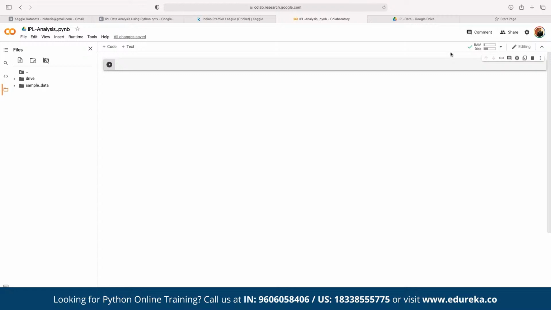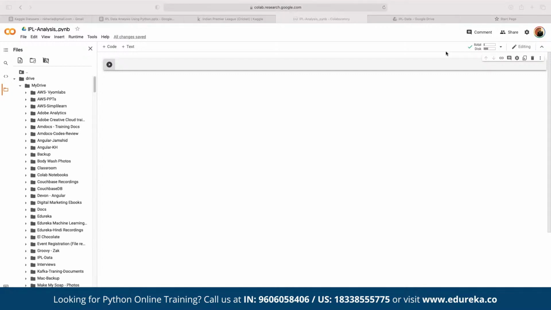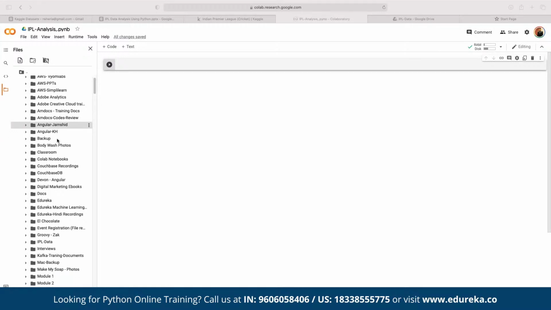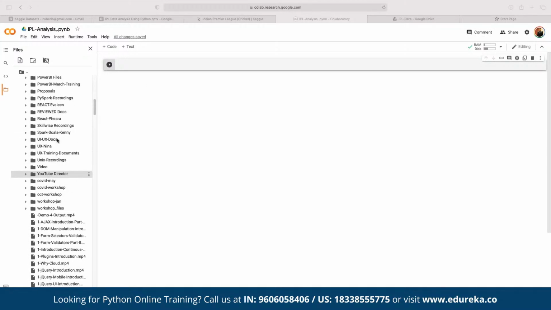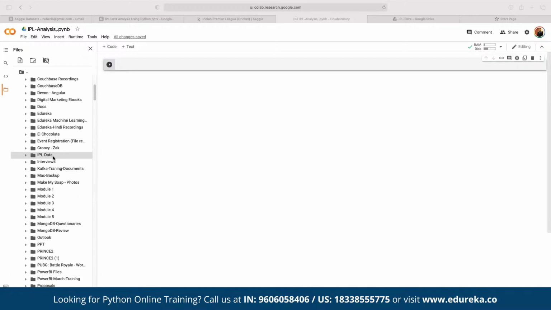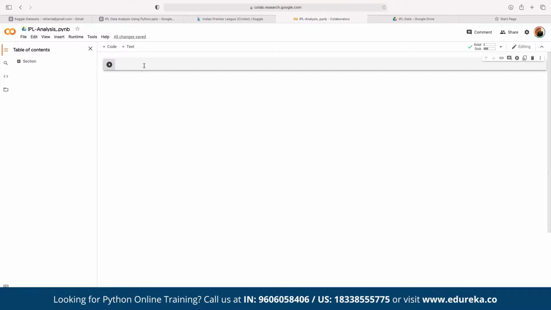All right, so now once we get connected to our drive here, we can see we have multiple drives available. Now here we are going to work on the IPL dataset, right? So here we have this IPL data that we are going to work with. And now once we have mounted it, that means we can make use of this file directly.